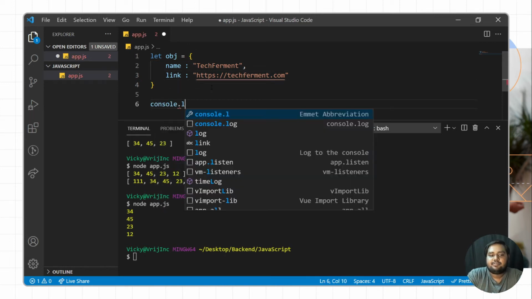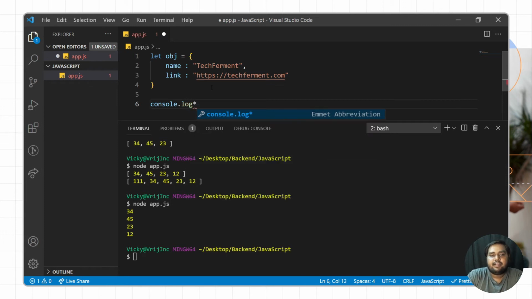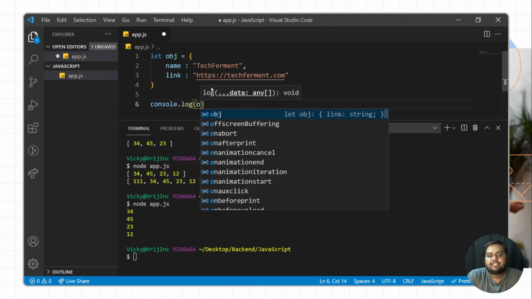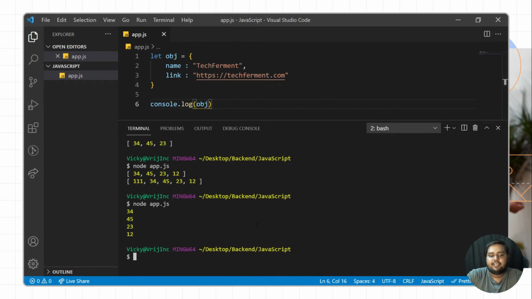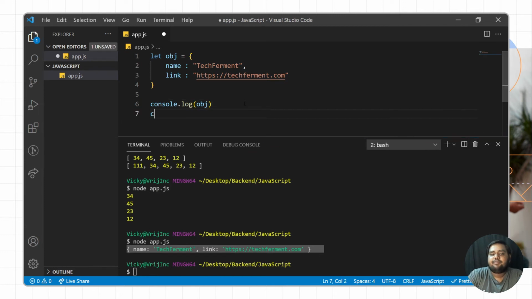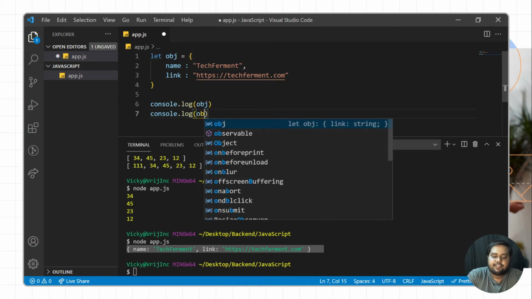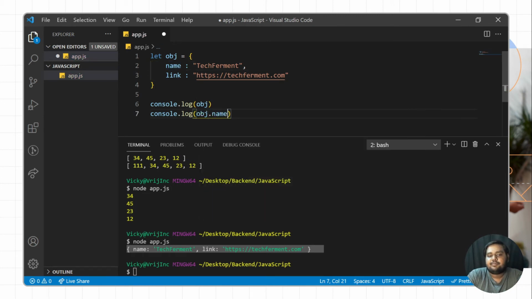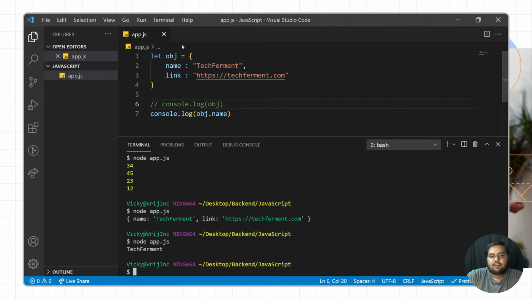Okay, so this is how we can create an object, and we can print the object with the help of console.log, and here we'll write obj, directly the object, and then we'll run the JavaScript file. Okay, so we have an object. If you want to access the object name, so there is a property name, how can you do that? Here you need to write object.name. This will give you the object name, which is TechFerment.